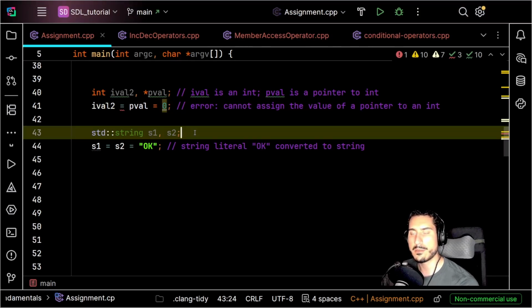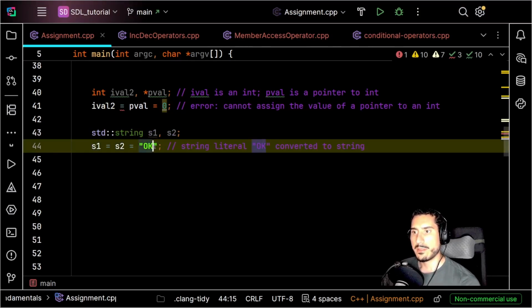And here if we have two string variables and we assign it to a string literal, it would work because the string literal would be converted into a C++ string for S2, and then S2 would return a string which matches the S1, which is also a string.